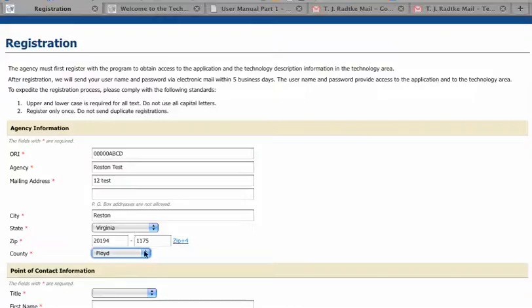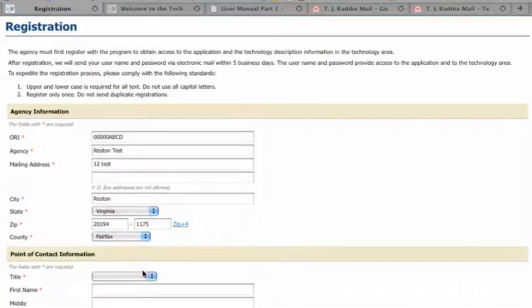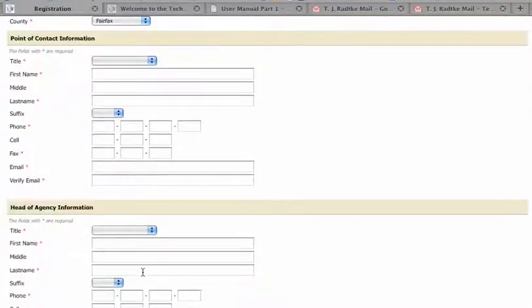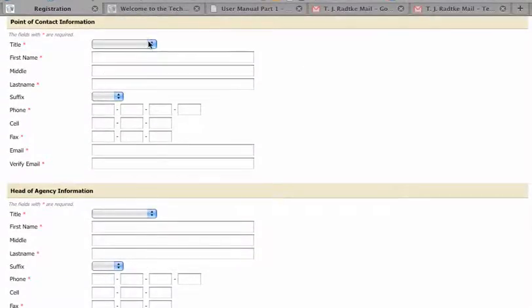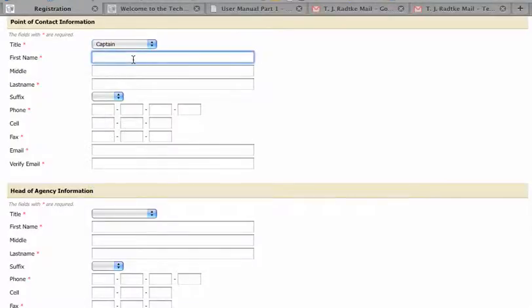Up a little bit. There's Fairfax. Now, CTAC required that we capture a couple of people. One is the primary point of contact. That is the person applying for the grant. And the second person, in the case of CTAC, is the head of the agency, and that person would be contacted during the process so that we were sure that in the case of a law enforcement agency, the chief or the head of that agency was aware that someone within the organization was actually applying for a grant.